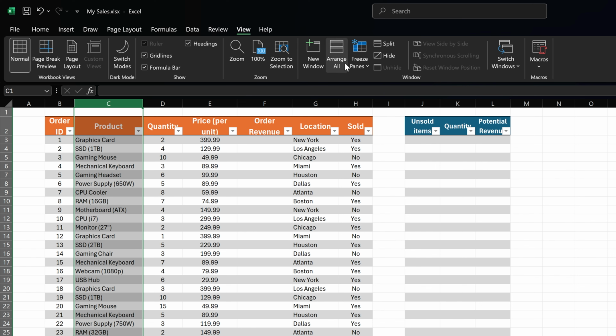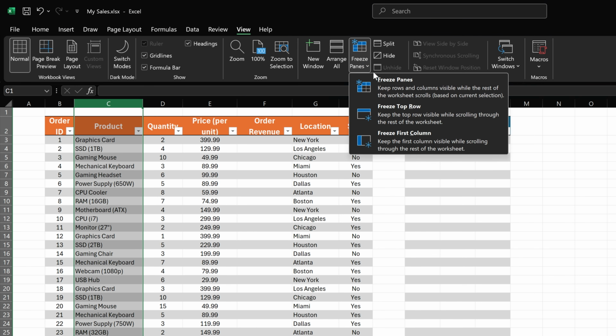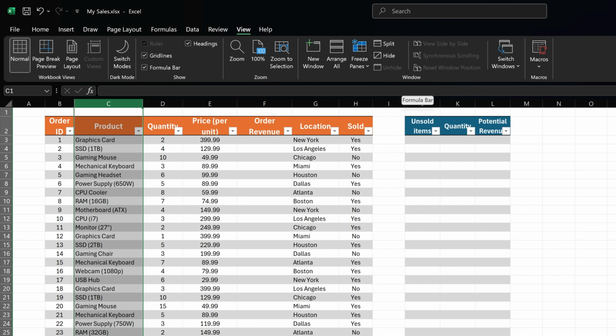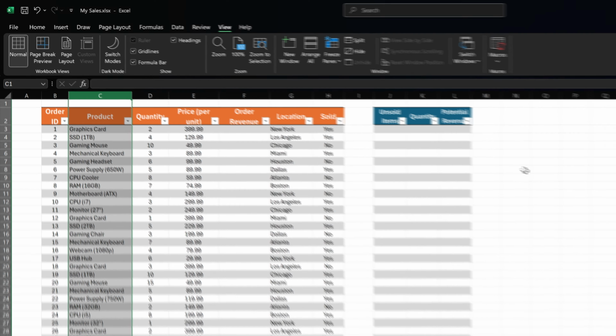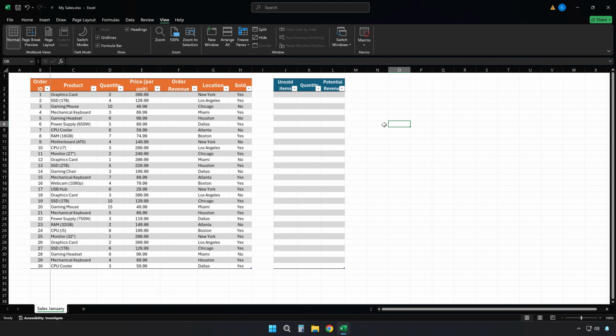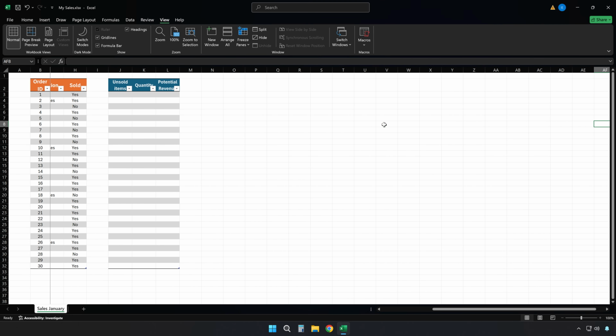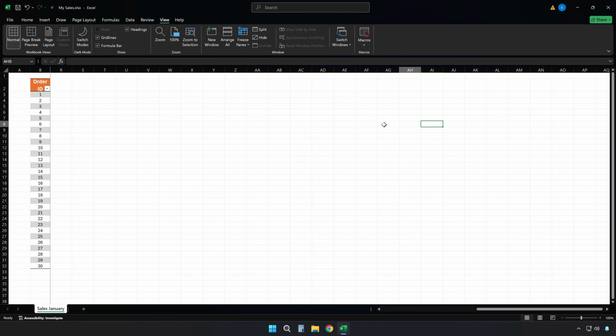Head up to the View tab and look for freeze panes in the window section. Click the little drop-down arrow and pick freeze panes from the options. This locks everything to the left of where you clicked. Now, when you scroll sideways, that column stays put. You'll see a thin gray line showing where the freeze happens. Everything left of that line won't move when you scroll right.